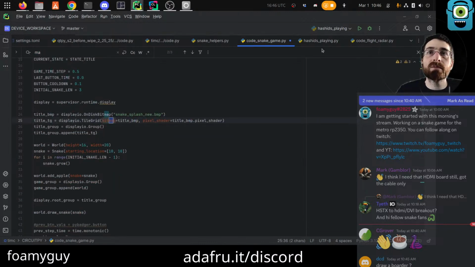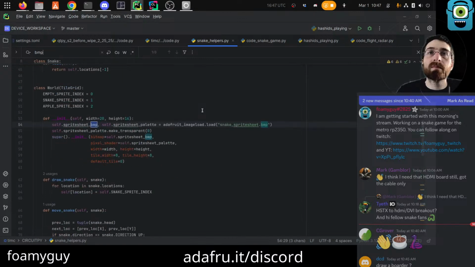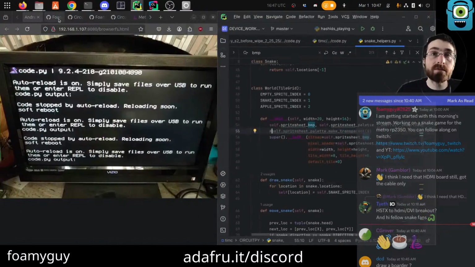Where's that make transparent? Oh wait, that's splash. We don't want to change splash actually. We want to change sprite sheet here. New. And then this we don't need anymore. In fact, we don't want anymore.